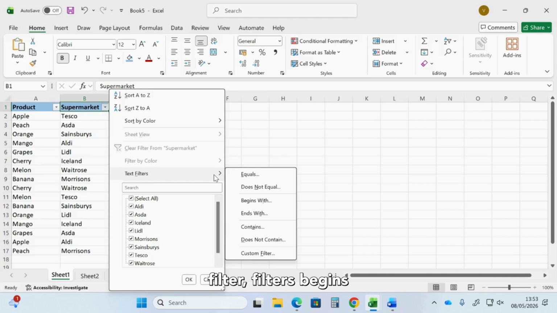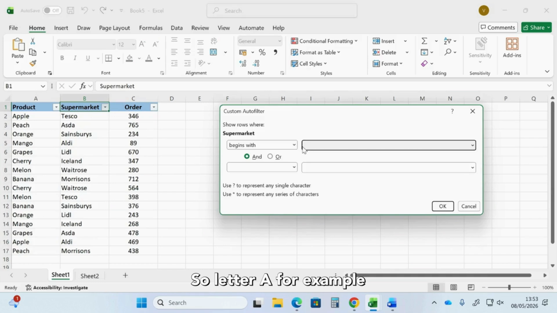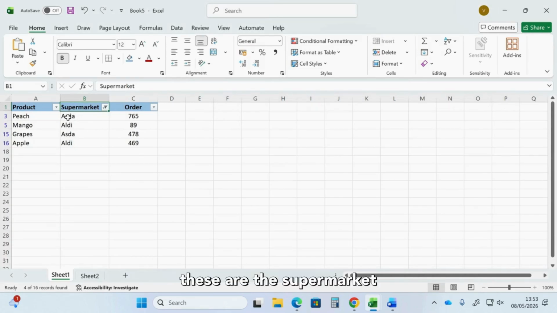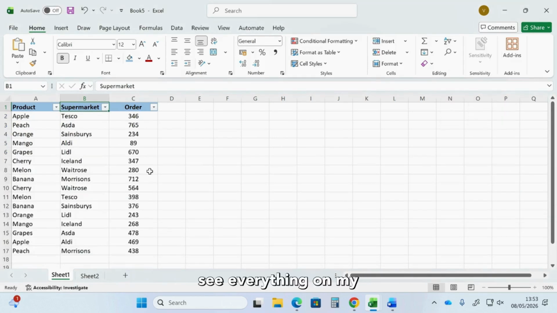So I only want to see the supermarkets that start with A. So text filters, begins with. I click on that. So letter A, for example, is what I want to see. If I say OK, now these are the supermarkets that start with A. So I've got Asda and I've got Audi. Okay, so I'm going to go through that again. If I clear the filter, I see everything on my spreadsheet.